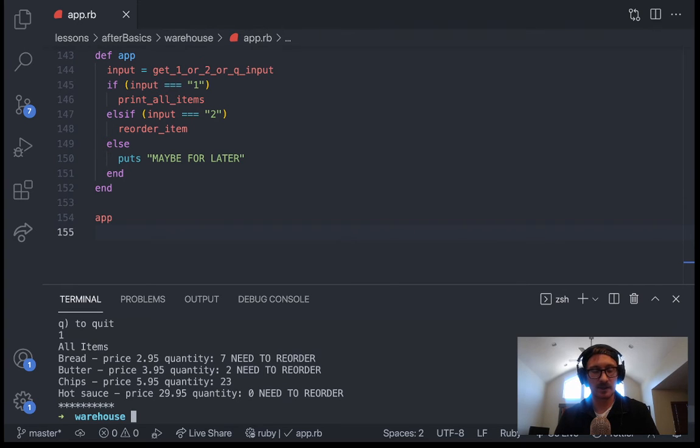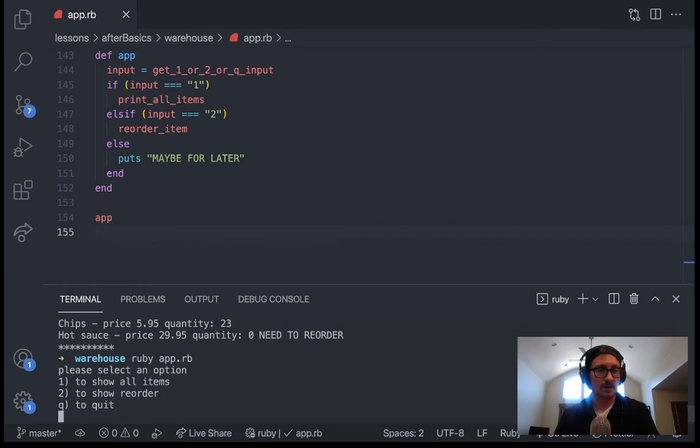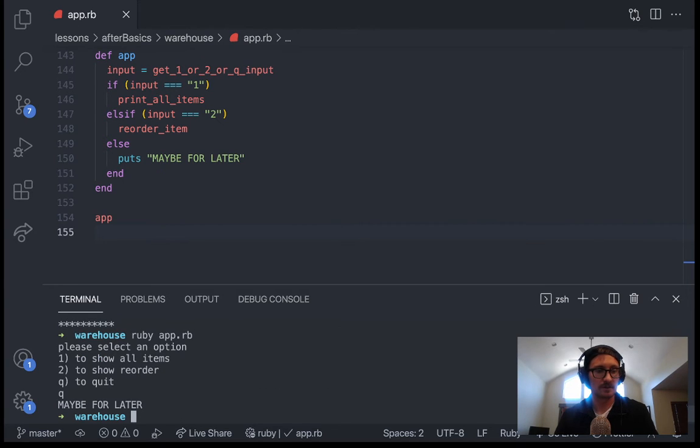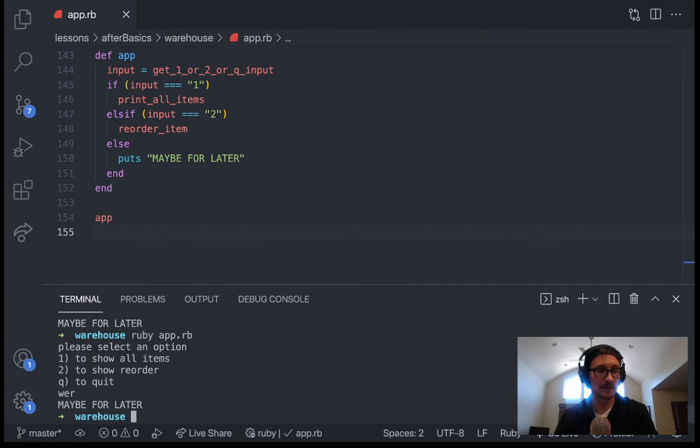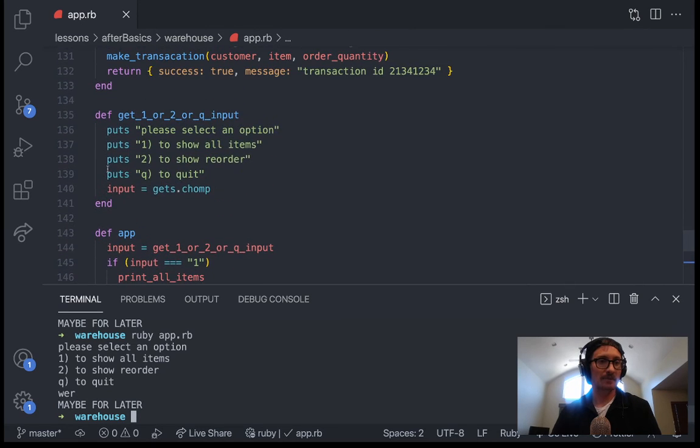But actually, one other thing before we do that, one thing I haven't handled: if I hit Q, I get that, maybe for later. It doesn't really quit. But why I have this quit is I want this to loop, and I also want it to handle bad input. So where I'm going to handle the bad input is right here.